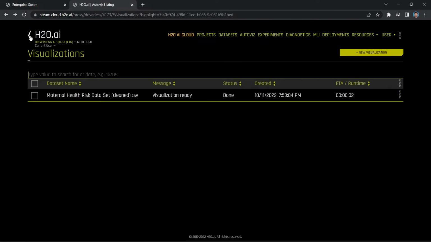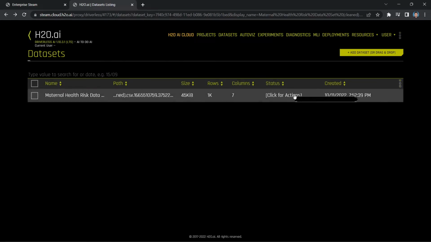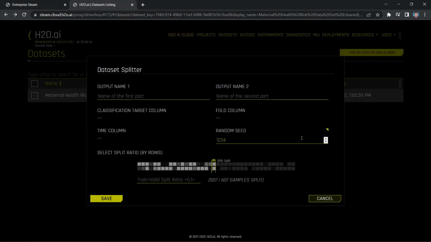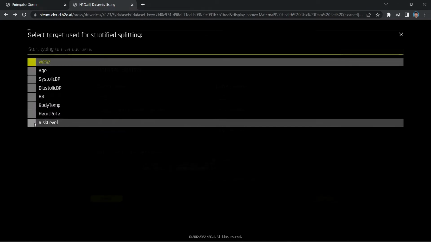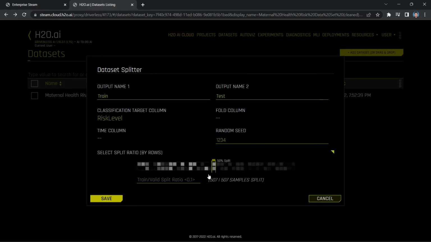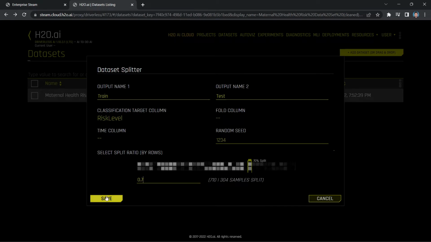Then you can go back to your dataset by pressing twice, and then go to split your data. You would split the data in training data and test data. Here our target variable is risk level, and we want to have a 70-30 split.